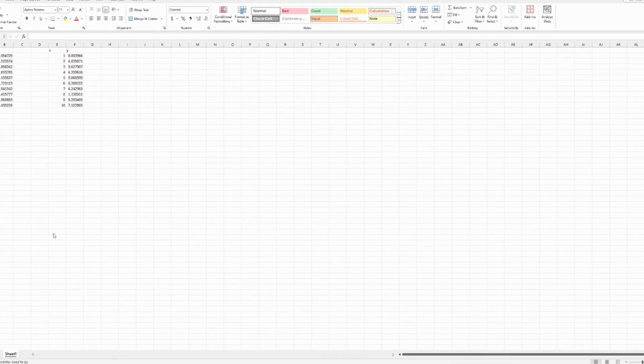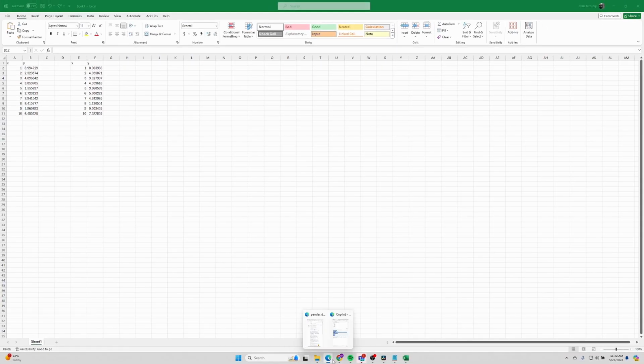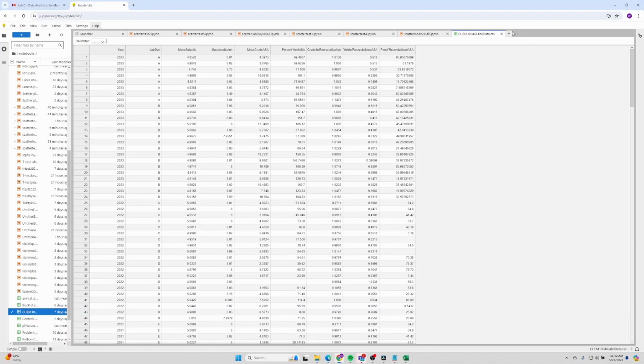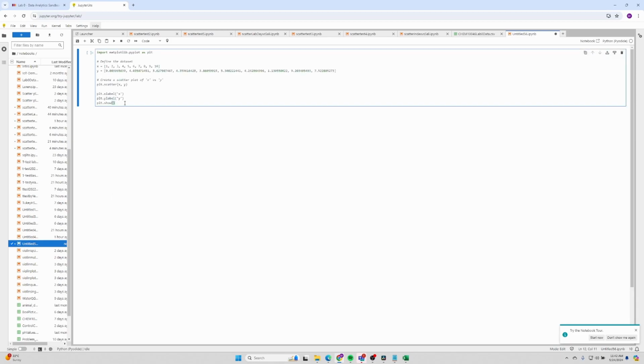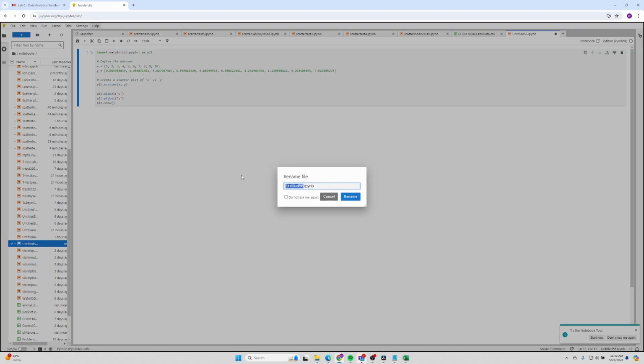I'll move this out of the way here, and we will get our pandas data frame going. Or sorry, we got our Jupyter notebook going. So I'm going to paste it in. I'm going to do Control V to just put it in. And one thing that's important to do: save this right now. So I'm going to save this.